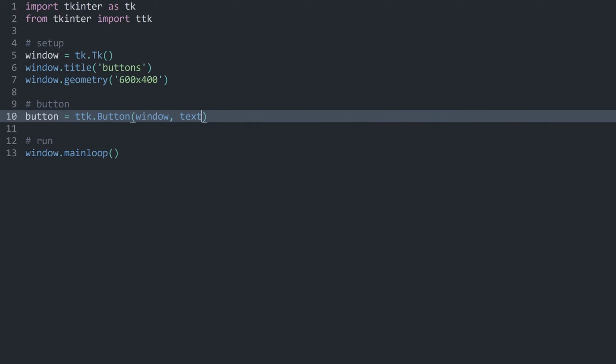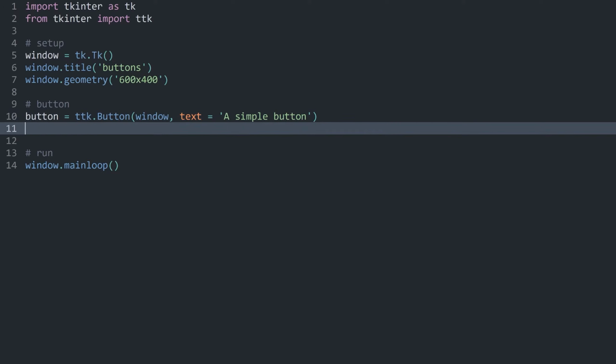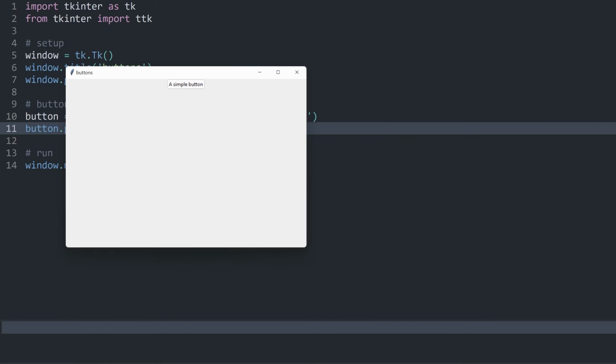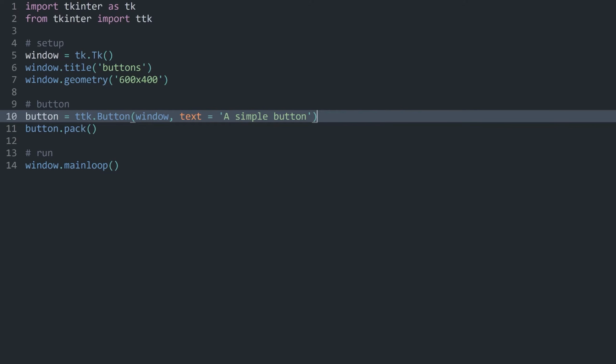Besides that, for the button, you need some text for the name of the button. Let's say a simple button. Finally, we have to pack the button so we can see it. And there we go. We have a simple button that we can click on. Although right now, since the button doesn't have any function attached to it, it doesn't do anything. That we can change quite easily.